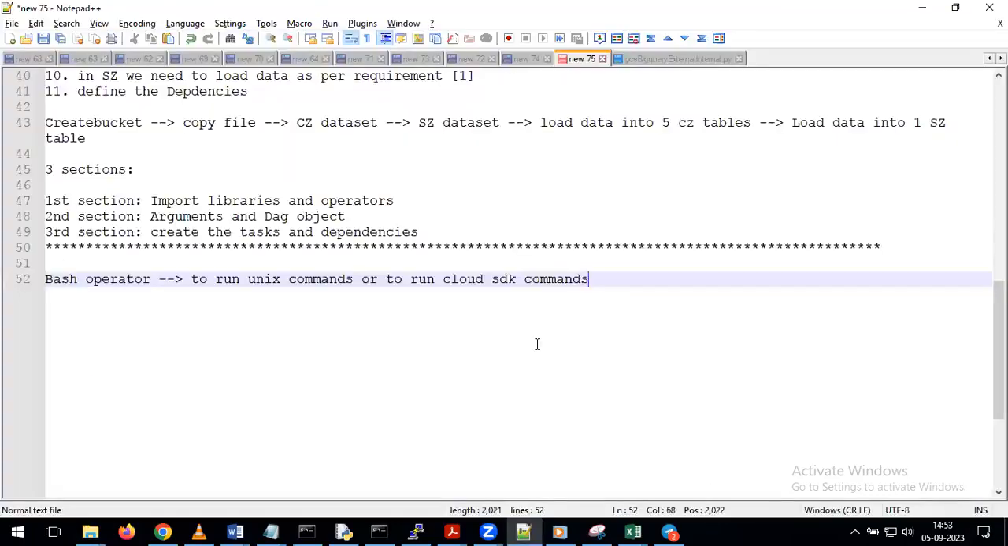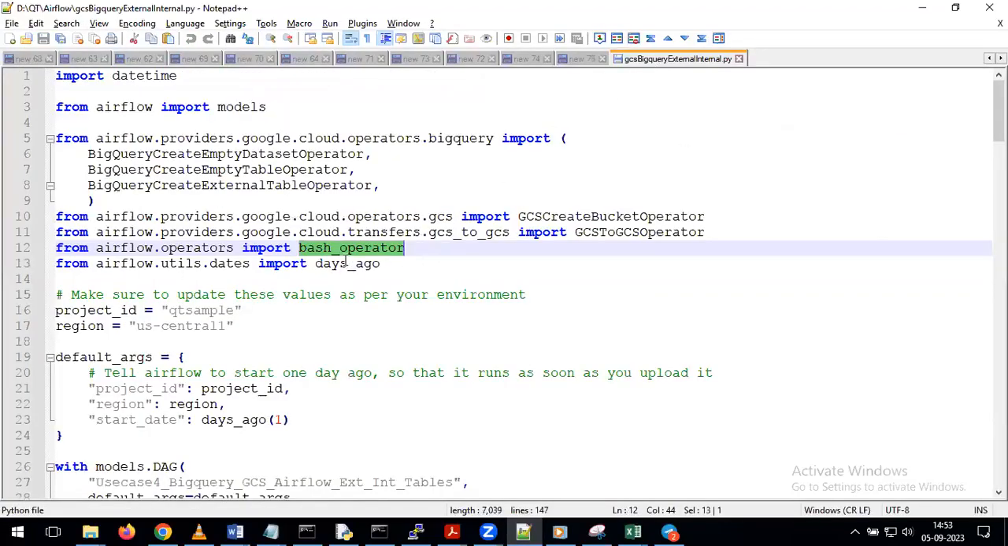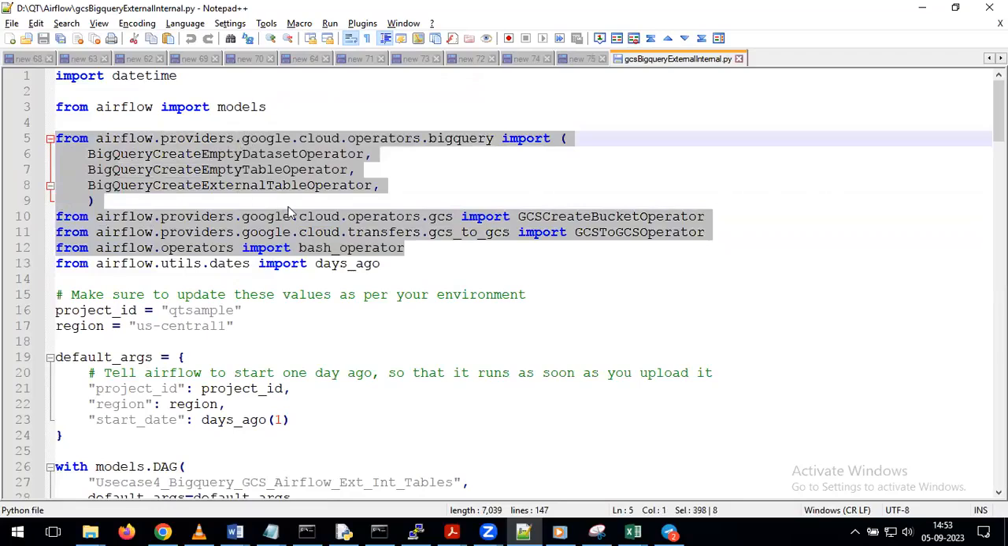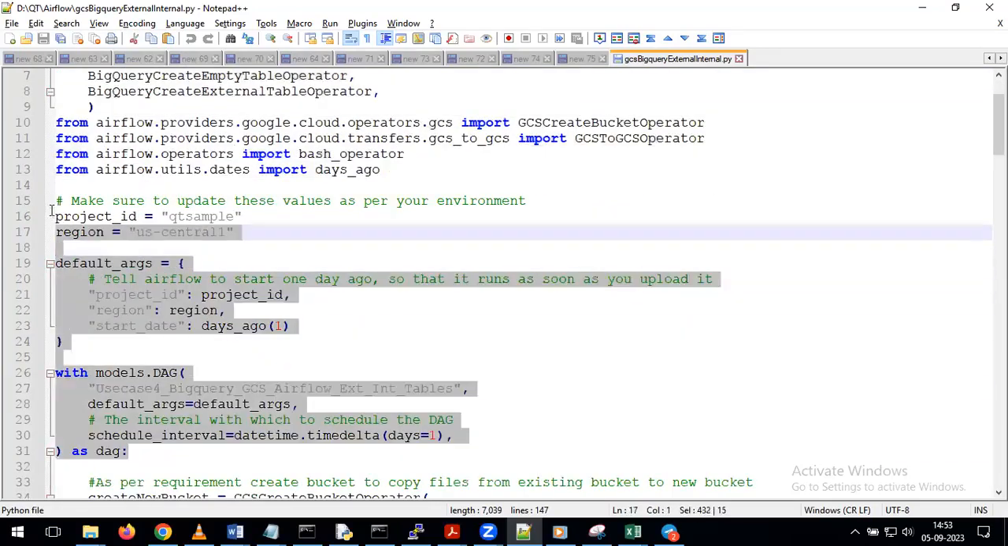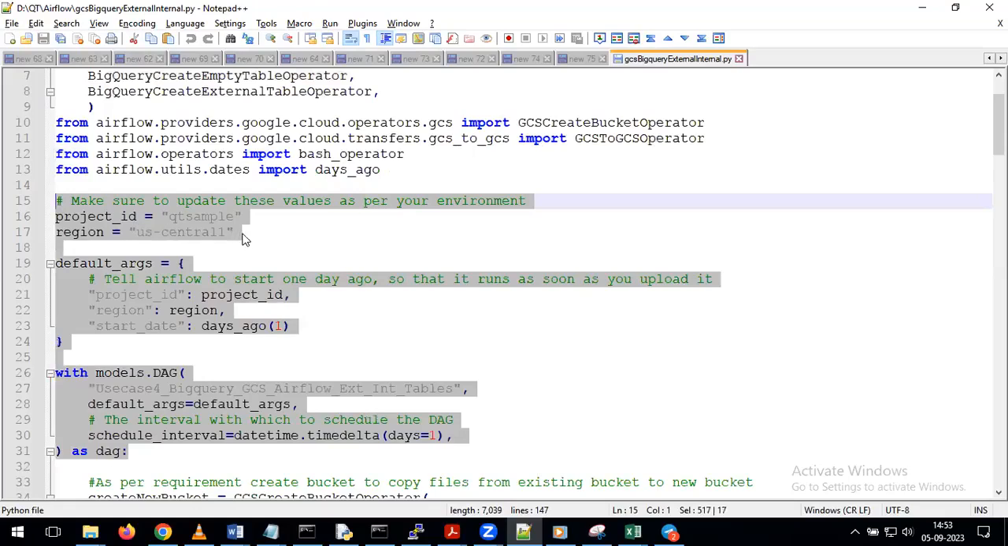As part of this example, we are performing one of the cloud SDK operations. To understand that, I just imported the bash operator. As per the requirement, we are importing all these modules and all these operators. With that, we can achieve our end-to-end requirement. All these operations we are performing in section 1. After that, in section 2, as we discussed earlier, we are defining our required variables only.